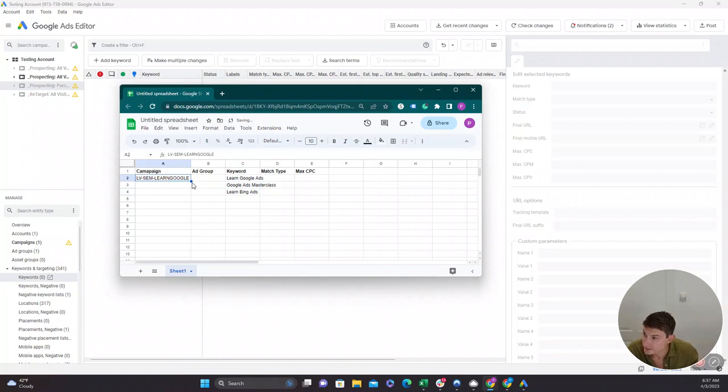So in this scenario, I would probably put both of these first two here in a Learn Google campaign, and then I might put this one into a Learn Bing campaign. Usually we like to have the same content category in the same ad account, and then different content categories in different ad accounts. And then usually I want my ad group name to reflect the keyword and the match type.